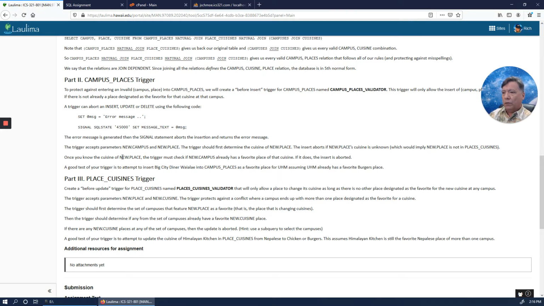Once you know the cuisine of the place, then the trigger must check if the new campus already has a favorite place of that cuisine. If it doesn't, the insert is aborted. I think I forgot to mention here, I also check to see if the campus actually exists, and that's an easy thing to do. Okay, so let's get started here.